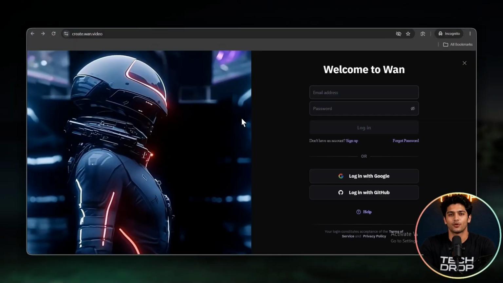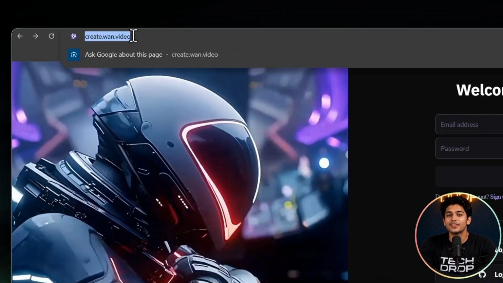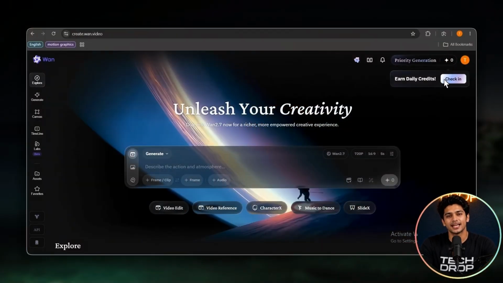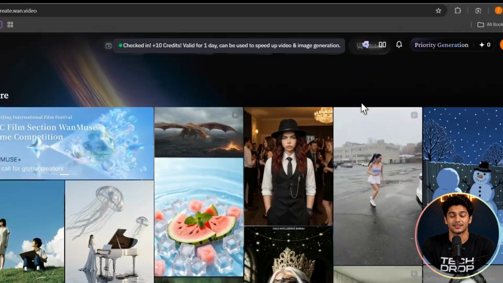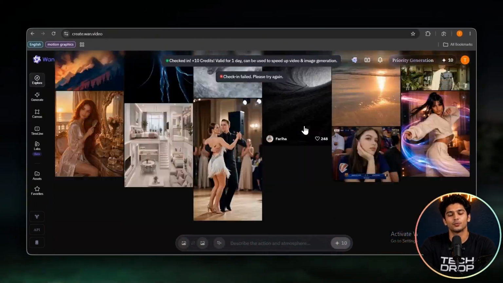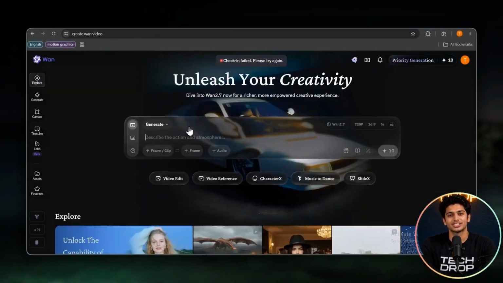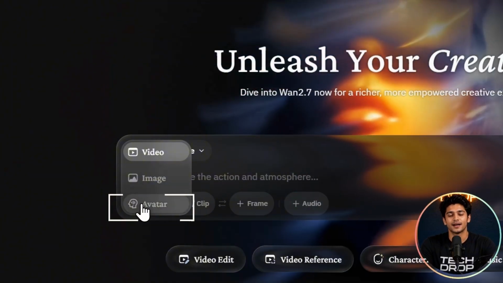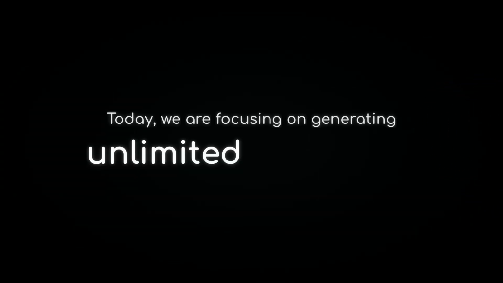Let's jump in. First, go to the Wan AI official website and log in simply with a Google account. You can immediately claim 10 speed credits just by completing the daily check-in. If you scroll down, you'll see a gallery of community-generated clips showing what this engine is capable of. The main interface offers 3 primary creation paths: create video, image, and AI avatar. Today, we are focusing on generating unlimited free video.